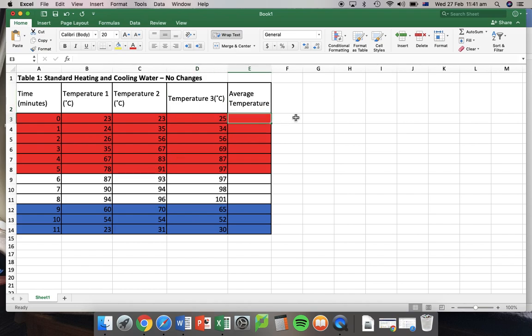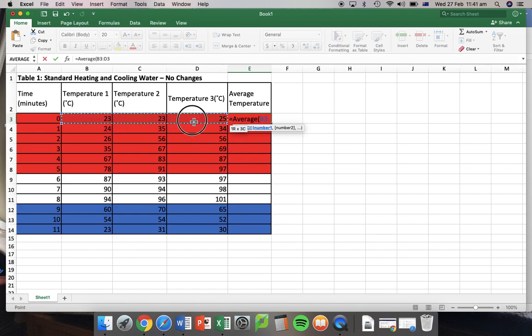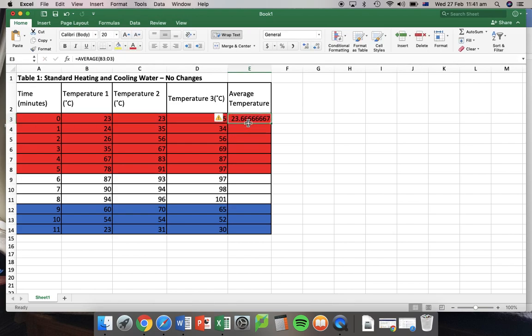So to calculate your average over here, you can click equals, type the word average, a bracket, and then click your 3 temperatures that you would like to calculate the average for. And then close the bracket so you can see what I've written up here. If you don't want to click, you can just type those numbers in, following the B and the 3 over this side. And then I click enter. There's my average. Comes up with 1,000,000 decimal places.